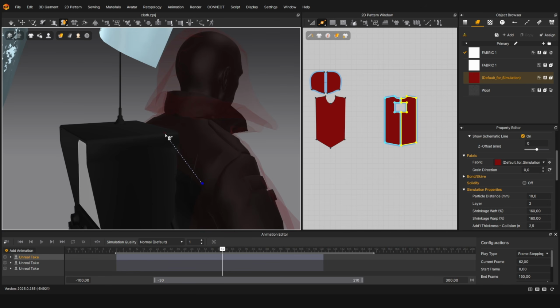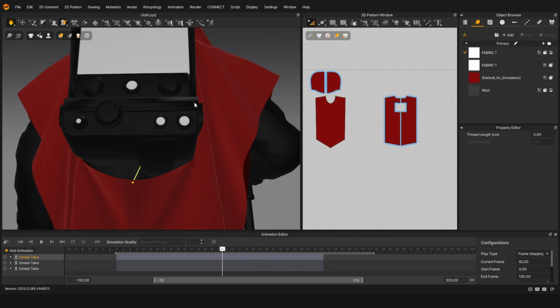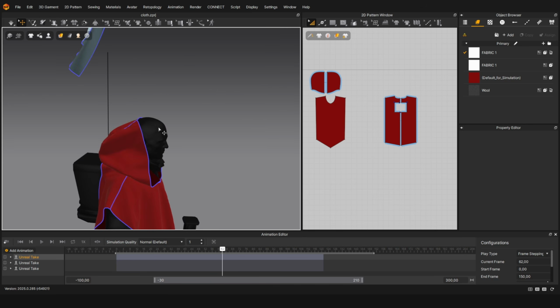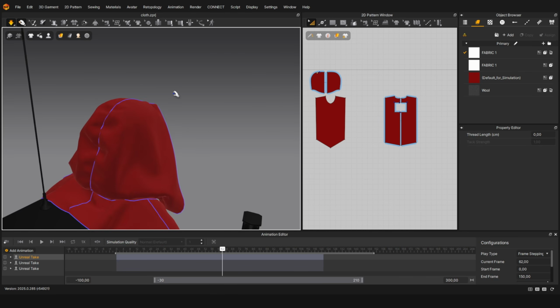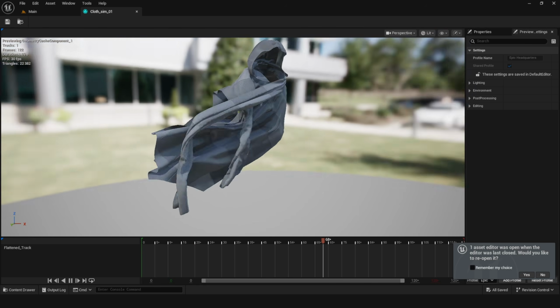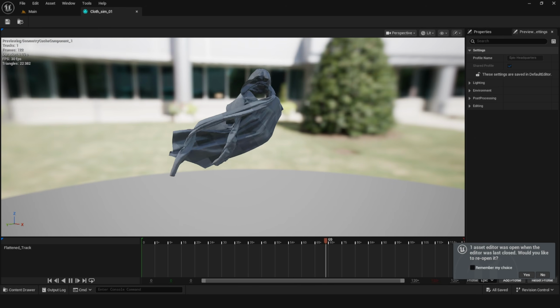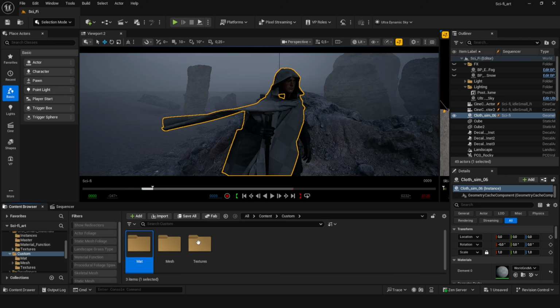When I start working with wind in Marvelous Designer, I usually use the pin tool to keep certain parts of the clothes attached to the character. That helps prevent the clothes from behaving too unpredictably when I run the simulation. Once the simulation is recorded and exported from Marvelous Designer, I import the Alembic file into Unreal Engine. Then I bring it into the scene and assign a material to it.